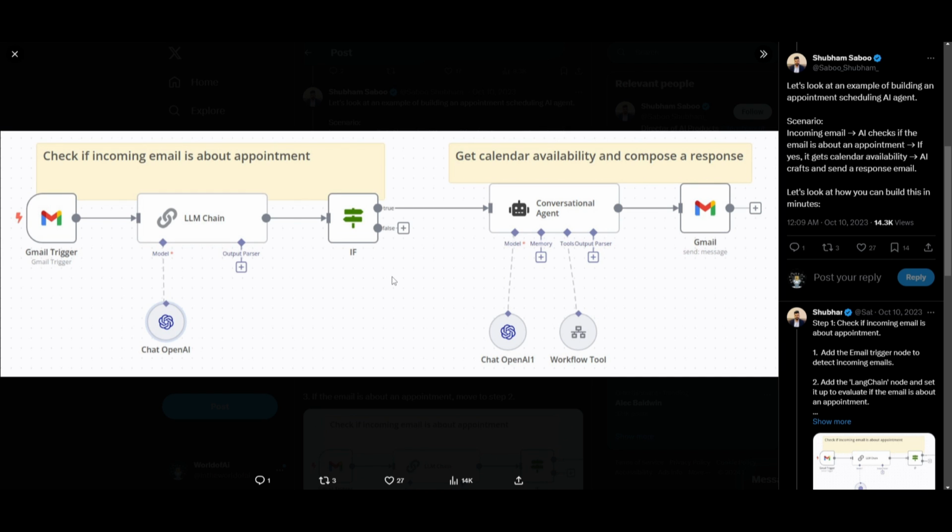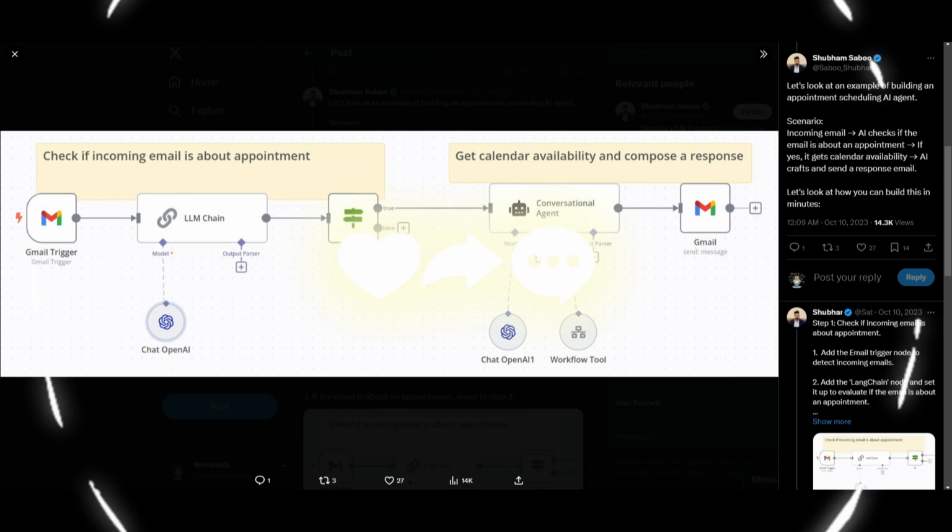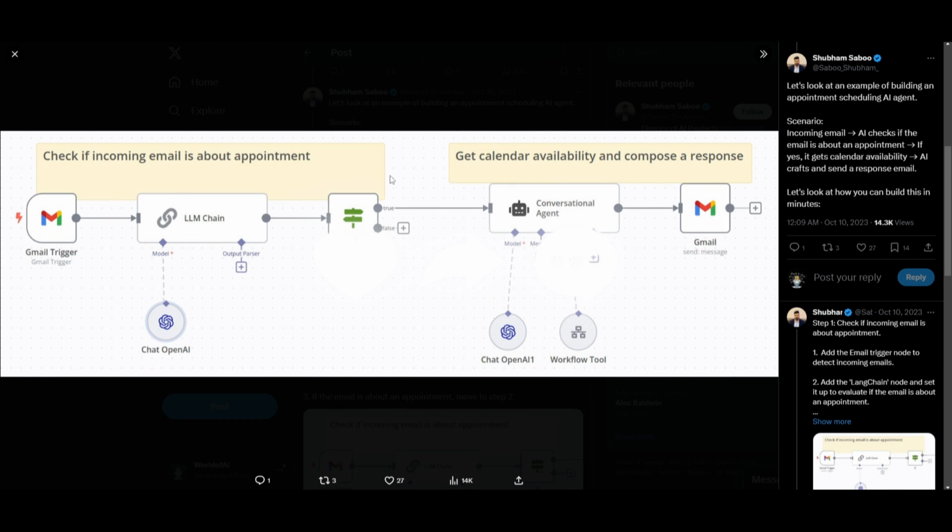Now, this is just a sequence that is showing you how the AI agent can automatically process incoming emails, determine if it's related to an appointment, and even check your user's availability to schedule an appointment. This is all done using n8n, and this is something that we'll take a look at throughout today's video.